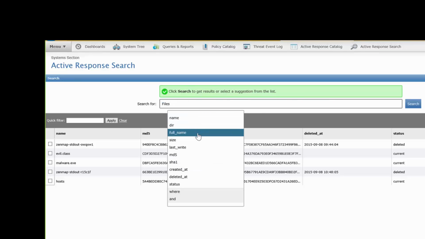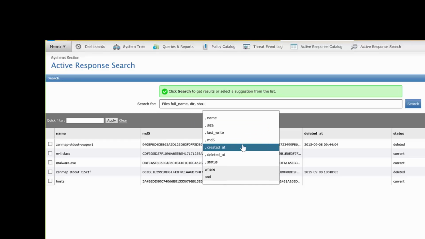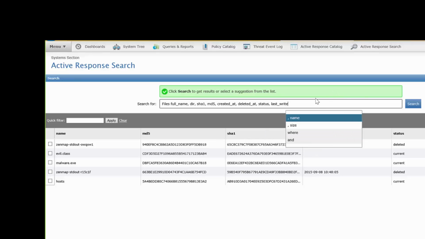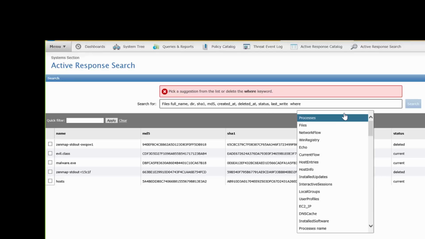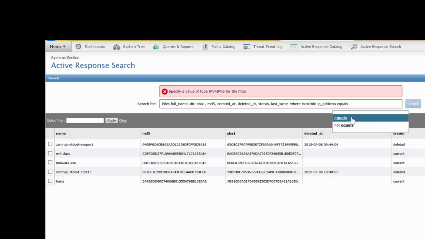All right, so I'm going to continue my hunt here, and I'm going to drill down and look for files where the full name is, and I'm going to have all the details laid out in my next search. I'm showing the directory, the SHA-1, the MD5, when the files were created or deleted, the status of the files, and the last write, and where the host information IP address equals our target address, that 26.228.